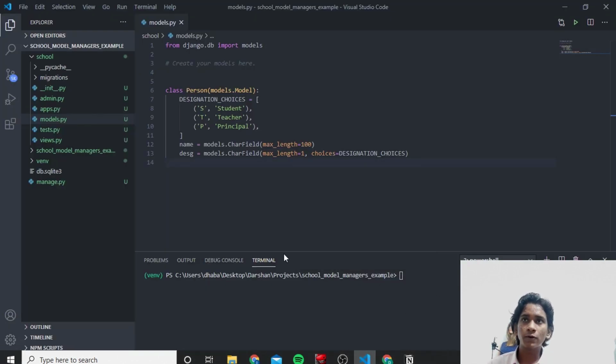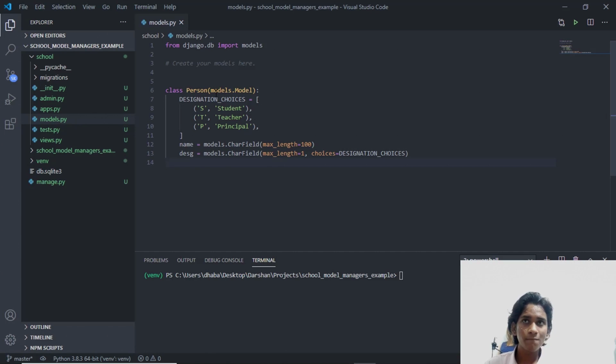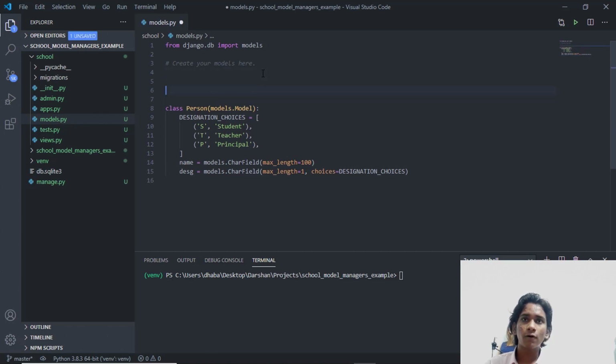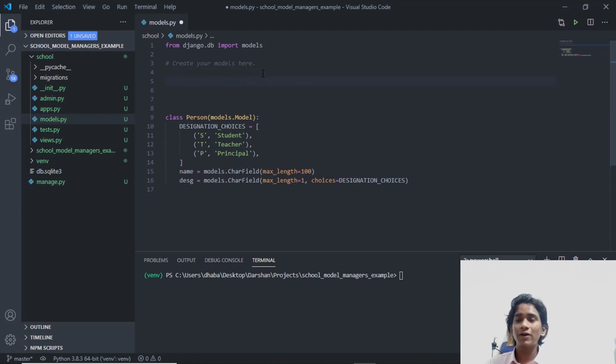So let's go over here. We have the Person model over here. Let's create a manager for teacher and for student. First we'll create one for student, and I'm not going to create one for principal, because principal is kind of a teacher who has additional privileges. You can simply extend the principal model out of the teacher model, and the teacher model can be extended out of the person model if need be. It's not necessary, but if you need it, you can do that.